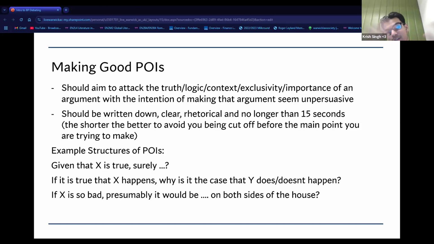Like, if you support this, would you also support XYZ? Given that X is true, surely ABC is also true, and ABC being a particularly bad thing. And I think what you're trying to do here is question the extent to where the logic starts and stops of your particular team, if you can't prove that it's untrue in 15 seconds.